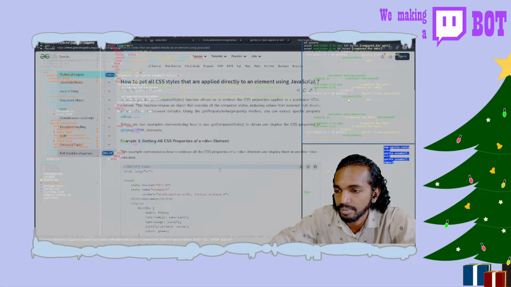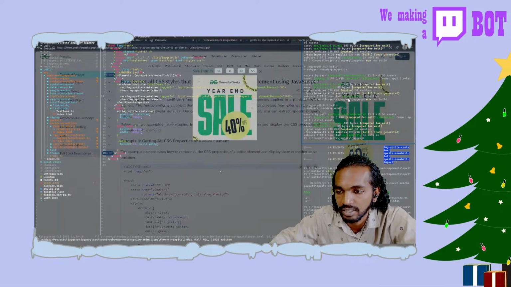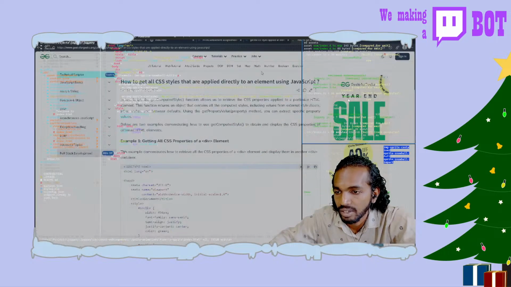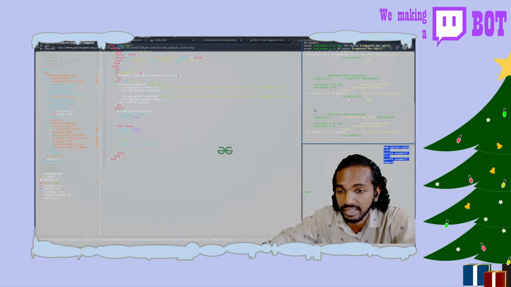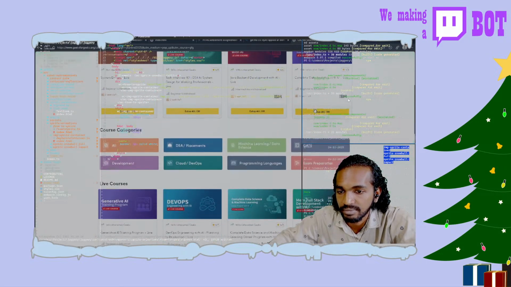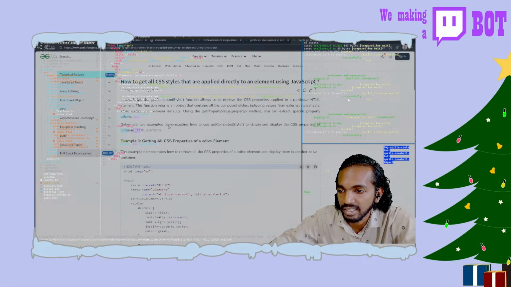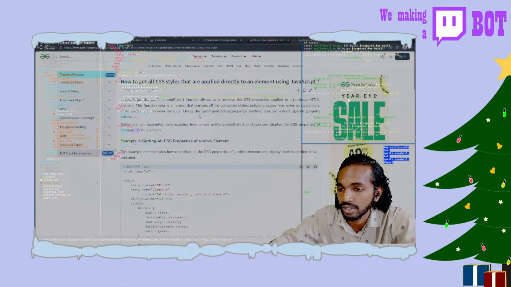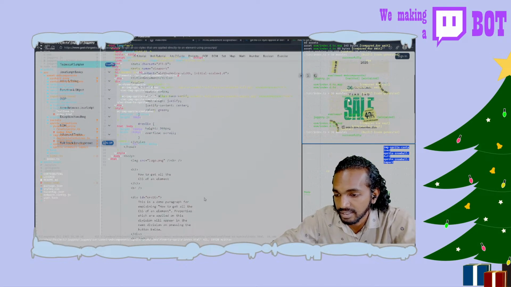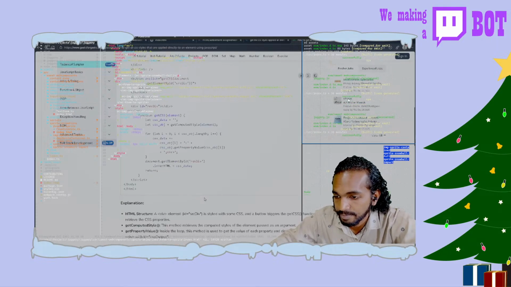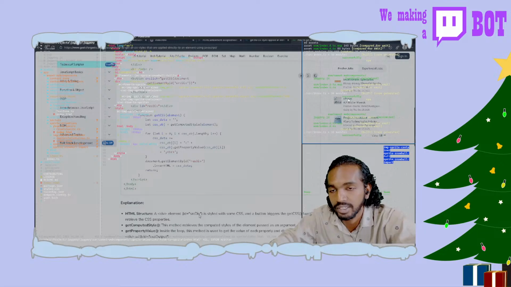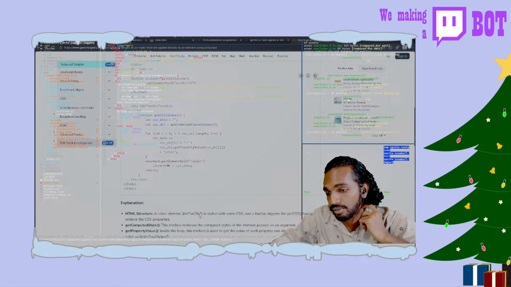So in JavaScript, the getComputedStyle function also returns CSS applied to a particular HTML element. This function returns an object that contains all the computed styles, including values from external style sheets, inline styles, and browser defaults. So using the getPropertyValue method, you can extract specific property values. So getComputedStyle, that is the thing we need, and that will give the entire CSS of that object.